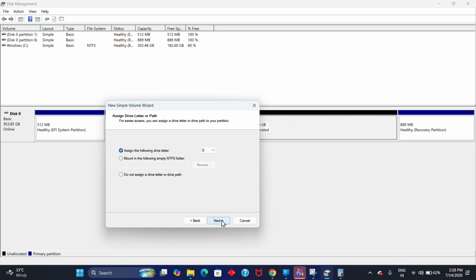If I press next, now it is asking to assign the following drive letter. You can give any drive letter, as we have already seen. For sequence, I am creating D, so just press D. That's good practice. No need to change anything here, the default is okay. Just go to next.